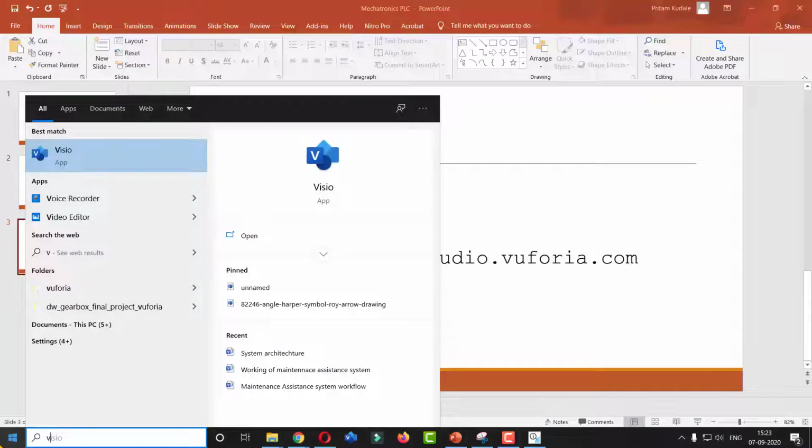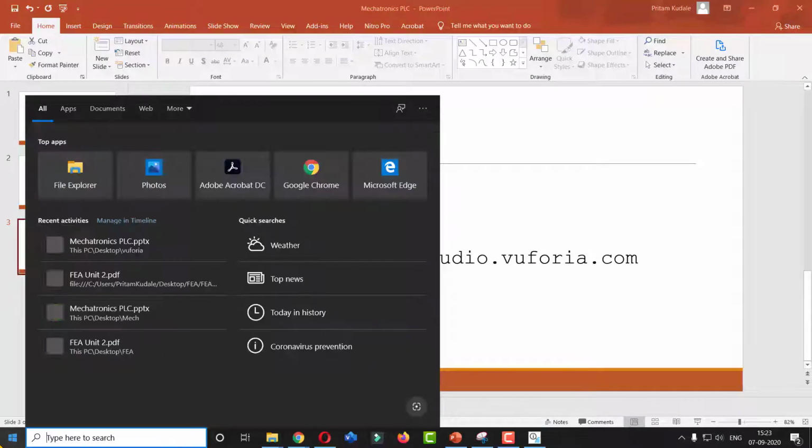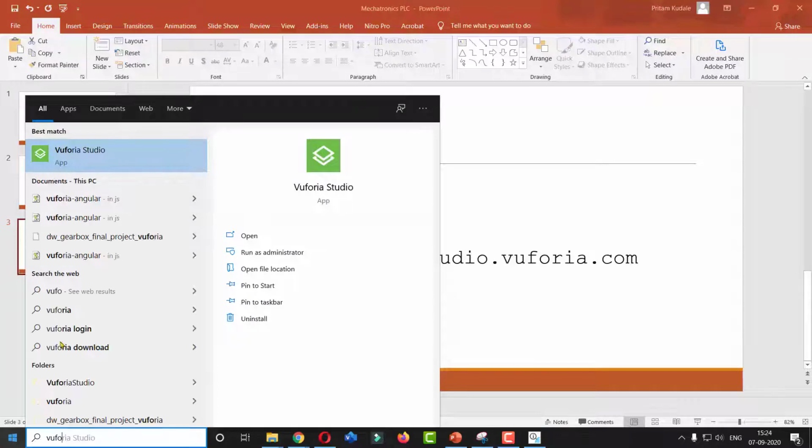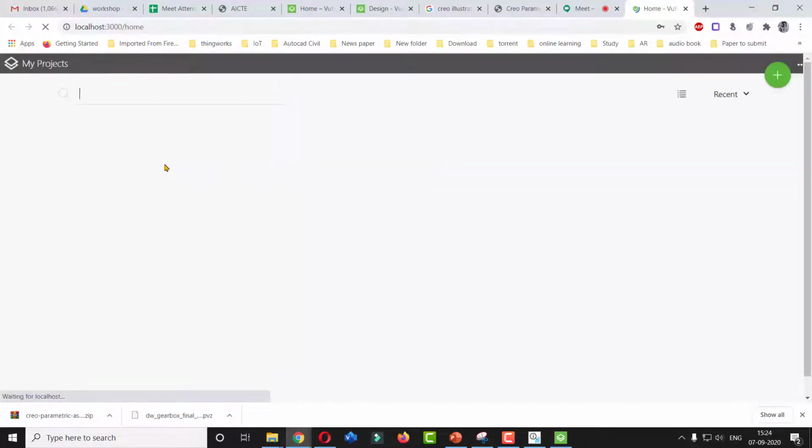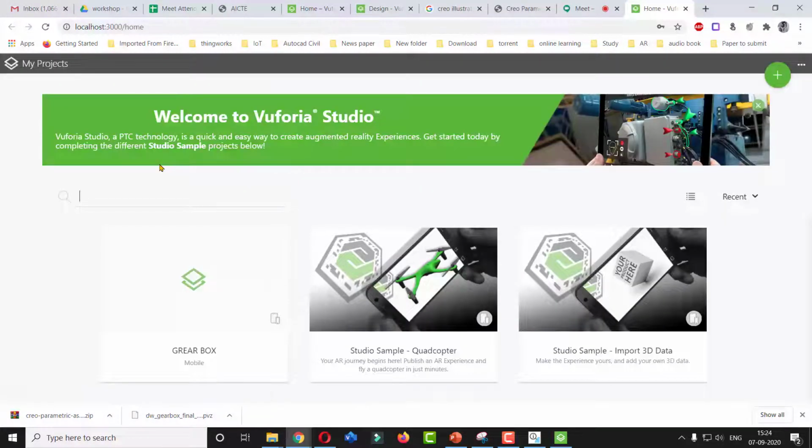So I am going to open the Vuforia Studio app. Then you have to click on open. Now this will be opened in your Chrome browser or any browser you are using. In that software you have to click on the add button.